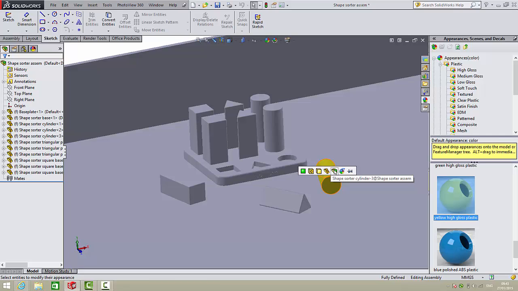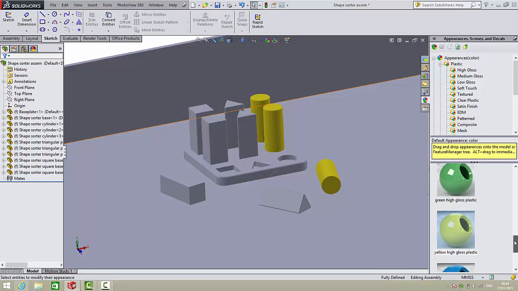For instance, I can put the yellow onto this part only, I can put it onto all parts, I can put it onto the body, or I can just put it onto that face. Sometimes you may just want the face to be yellow rather than the entire part. But in my case, I want this one. Let's put it onto every cylinder. So click on that, and now that's done.